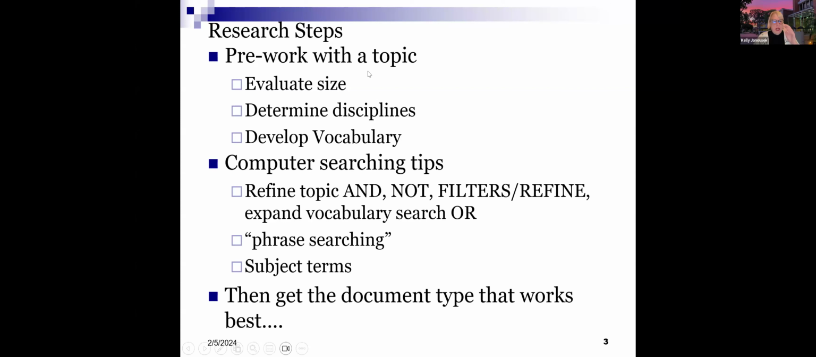Computer things, and you all do this, by just typing your words in. The computer defaults to AND, so each word that you type in and the next one and the next one, they need to be there. Okay.